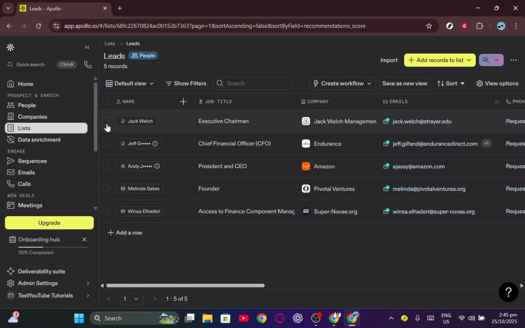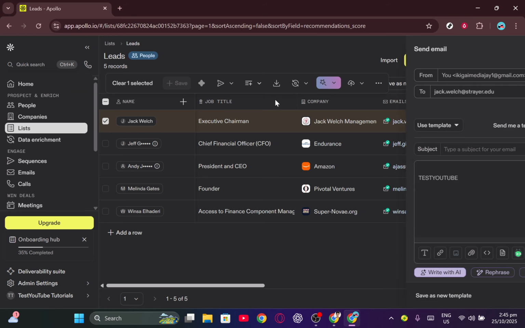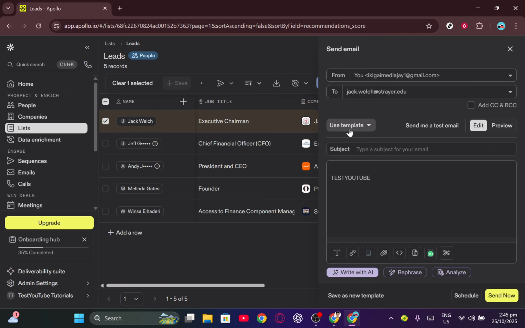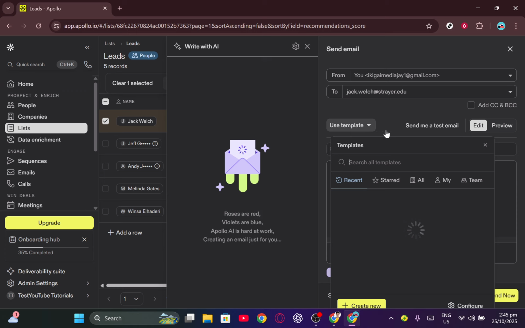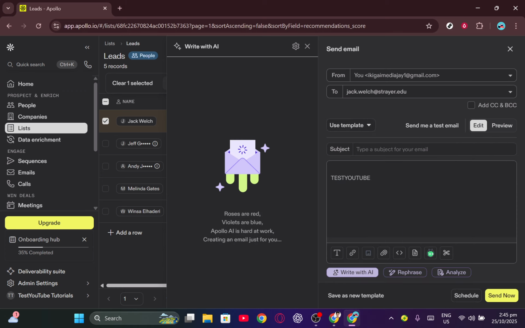To do this, click on the email icon located at the top of your screen. This will open up the option to use your newly created template. Simply click on Use Template, and then select the template you just made from the list. Finally, decide whether you'd like to send the email immediately or schedule it for a later time. Scheduling can be especially useful for sending emails at optimal times for engagement.